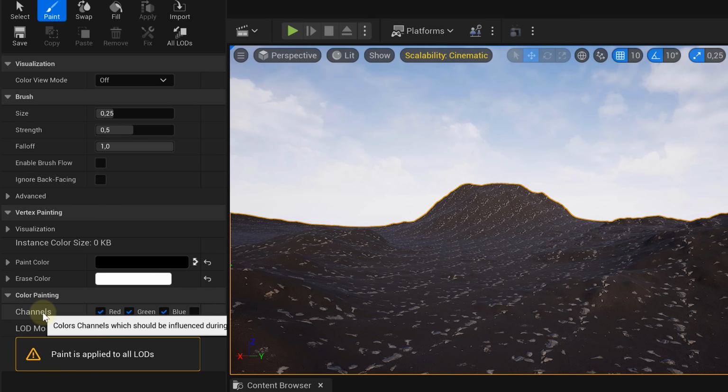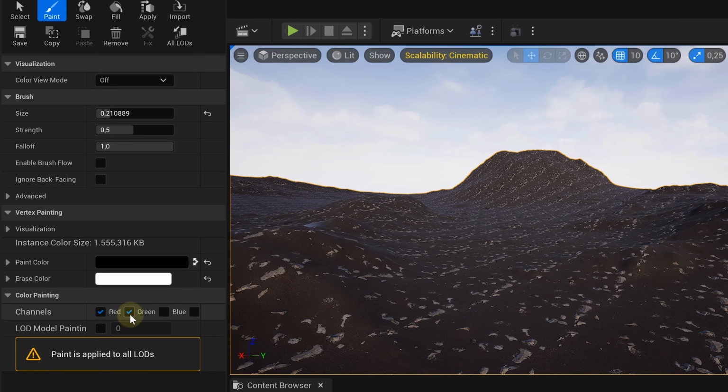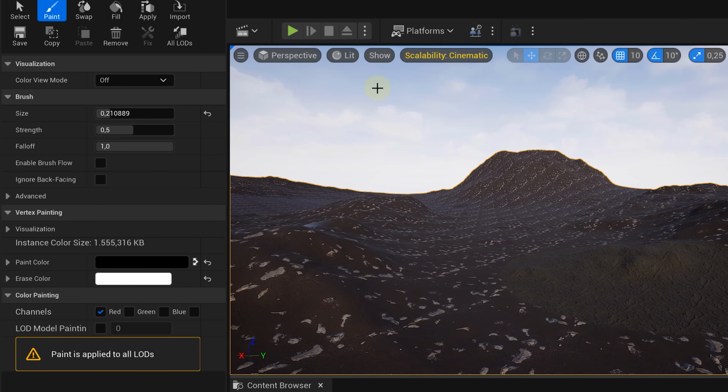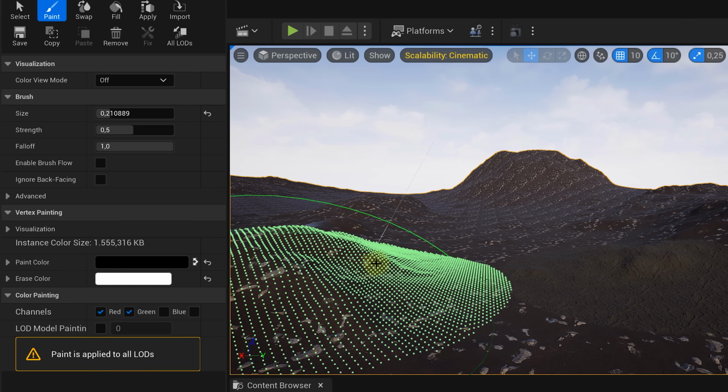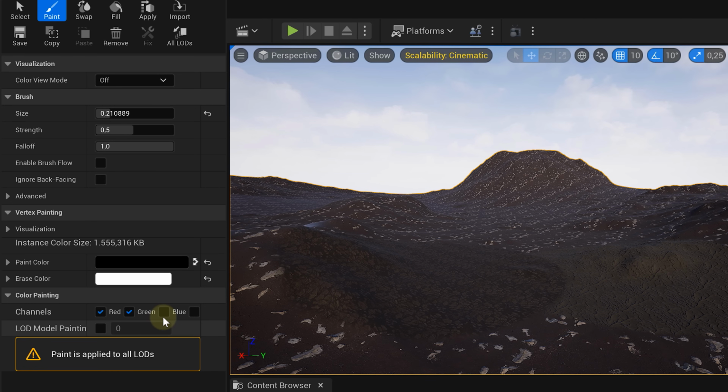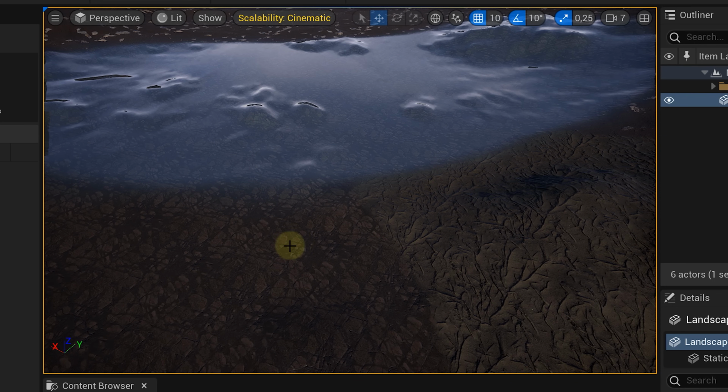But how can we choose which material is visible? Well, with the color painting channels on the bottom. If we only select the red channel and start painting with the black, we're only going to see our middle material. If we now also enable the green channel and paint, we can see our top layer. And if we enable the blue channel and paint, we will get water puddles. How cool is that? But like you can see, the transition between the materials is quite harsh.